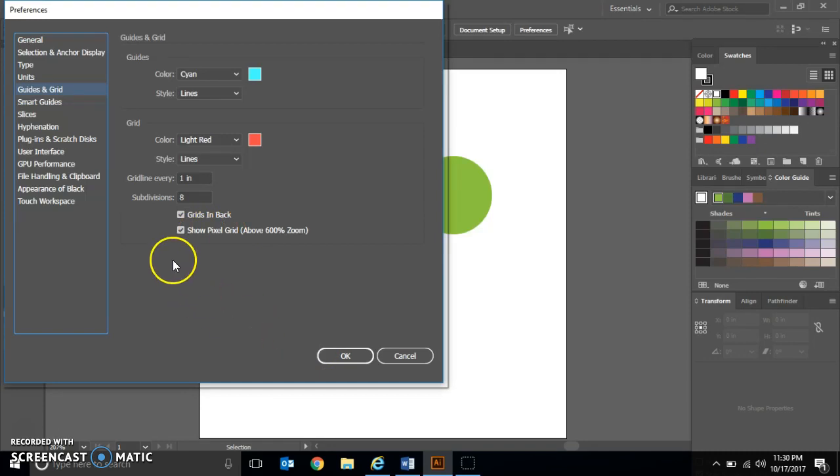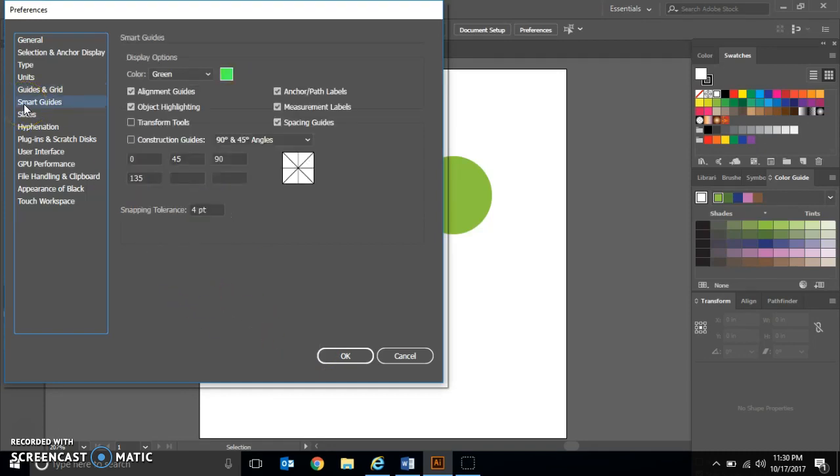Now let's move on to our smart guides. We want our smart guides to be green. We want to make sure that Alignment Guides is selected, Object Highlighting is selected, and Anchor/Path labels are selected. We can also have Measurement Labels selected and Spacing Guides. We want to make sure that our angles are 90 and 45, so we'll have 0, 45, 90, and 135 selected down here. And our snapping tolerance is going to be 4 points.